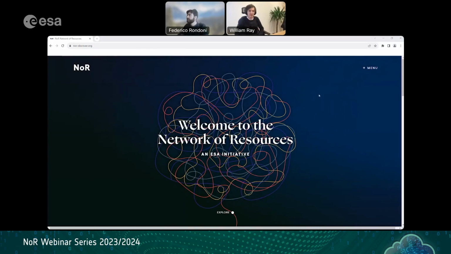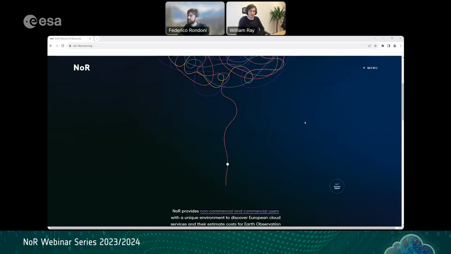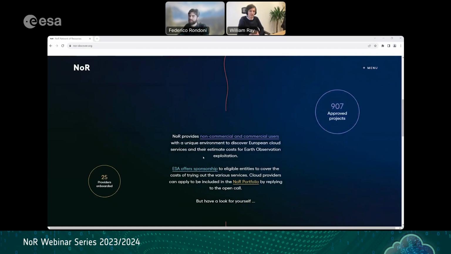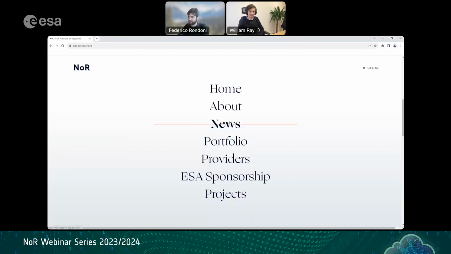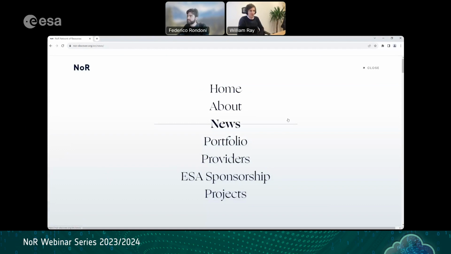Okay. So if you go to the nor-discover.org website, you will be redirected to the Network of Resources portal. The Network of Resources portal is this landing page where you can find useful information related to the NOR initiative from ESA, like for instance the number of approved projects and the number of providers onboarded. And you can also find useful information about how to access the services, about what is going on in the NOR community. For instance, you can have news about new providers onboarded, new services onboarded, and so on, the list of providers, and how to also apply if you are a provider to the Network of Resources.